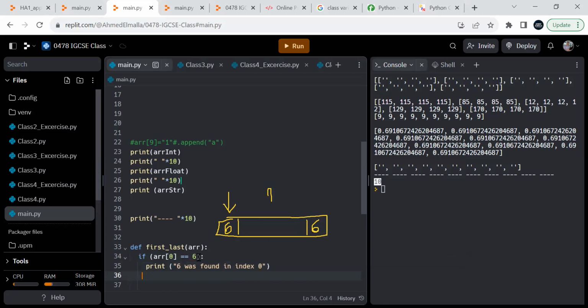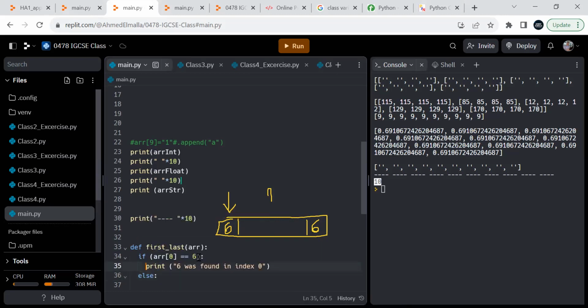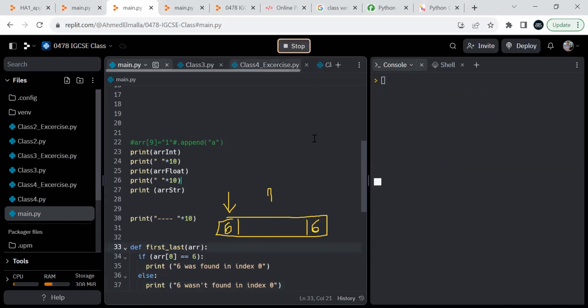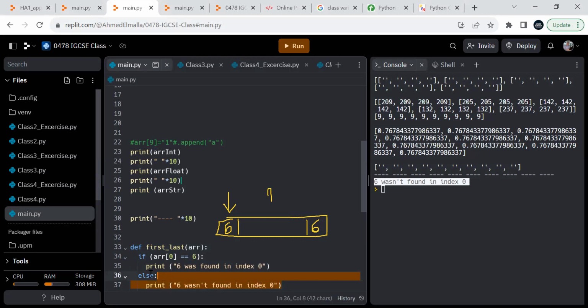Okay. Should we write an else? Well, else, if it's not equal to 6, then it was not found in index 0. Okay. So should we run like that and see? Yes. So it says 6 was not found, right? So it means that what we are doing is so far correct. So that is the first thing that we are able to check.